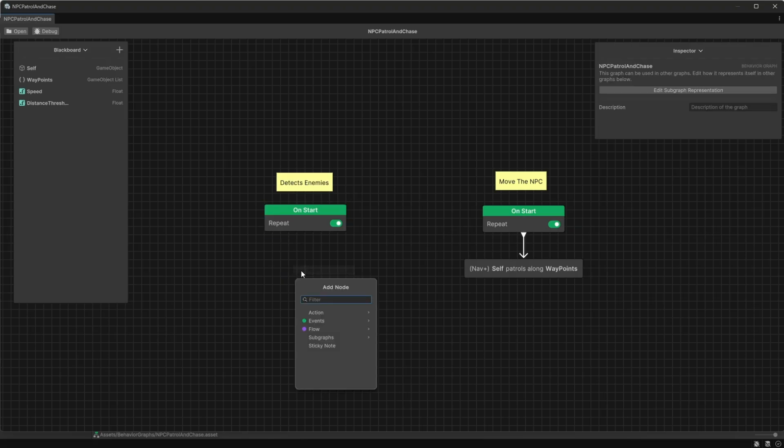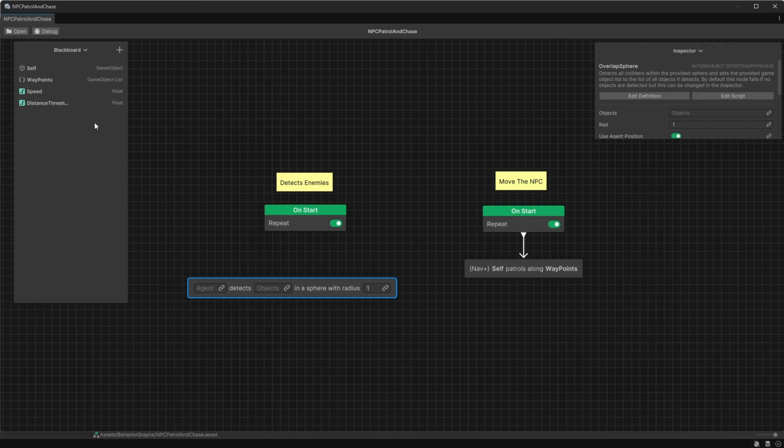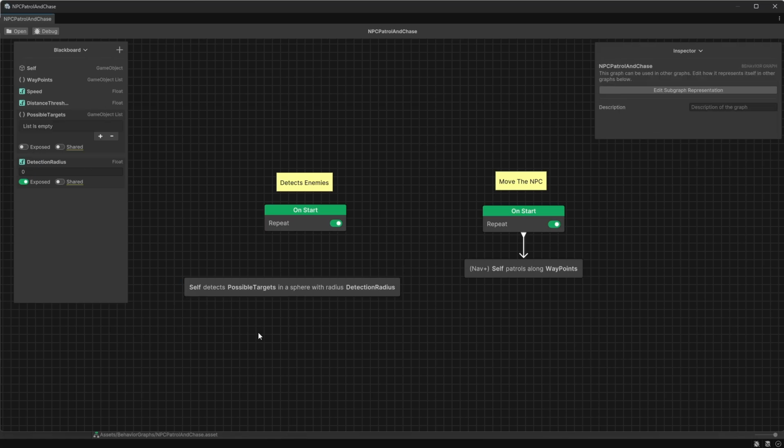We'll have it search in a sphere around itself, so we'll go to Actions, Object Detection, Physics 3D, and Overlap Sphere. We'll have Self detect objects, so we need a new game object list. We could create that in the blackboard or right from this link variable here, which will create it in the blackboard for us. Let's call this possible targets. Now, it does that in a sphere with a radius. Let's create a float variable for that radius and call it detection radius. Now, the possible targets don't have to be exposed, but the detection radius should be.